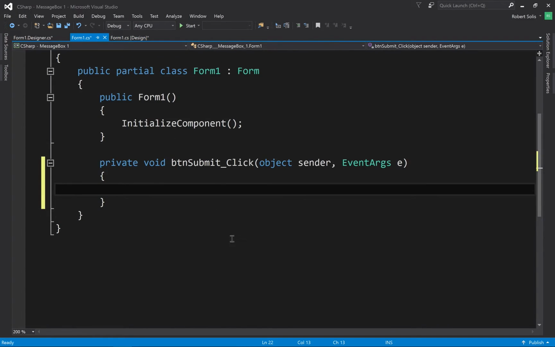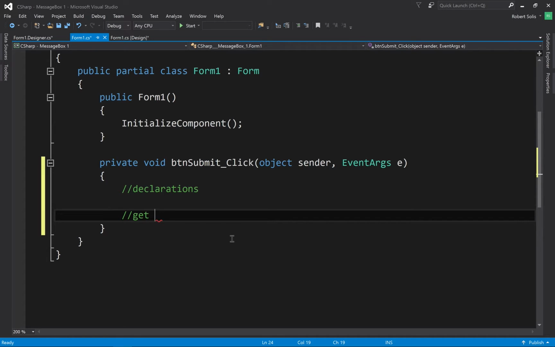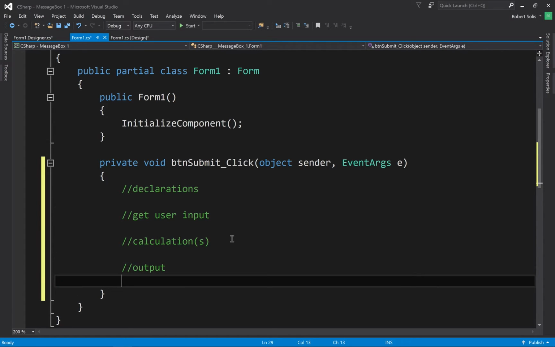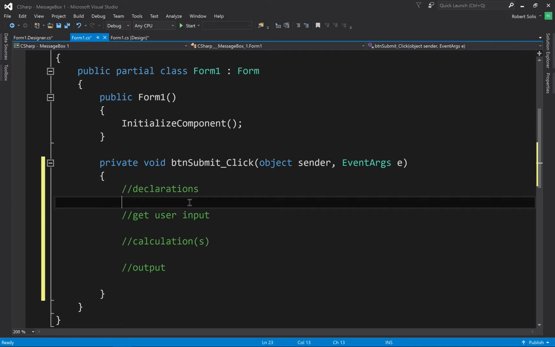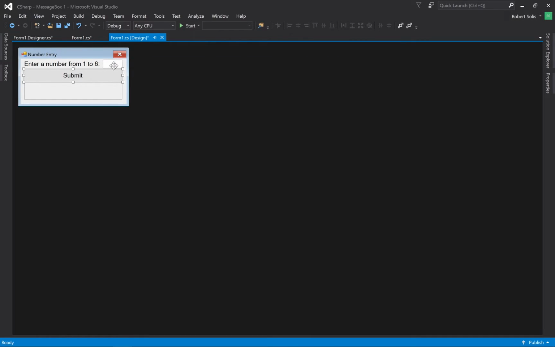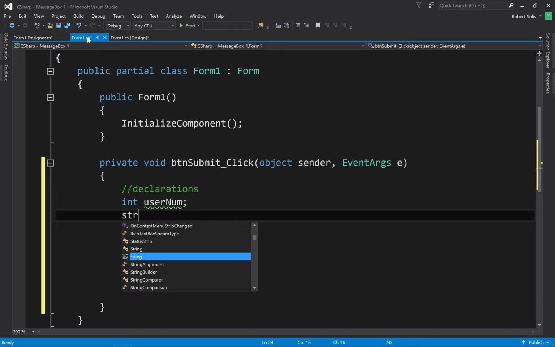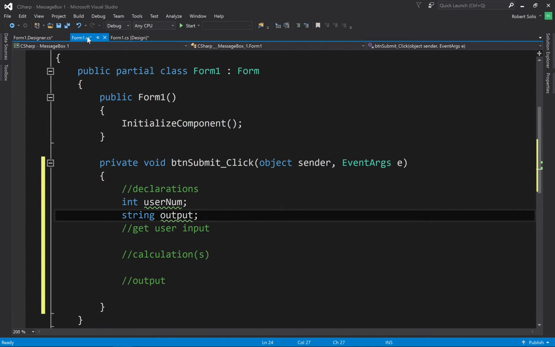All right, so I'm going to go back over here to the code area, and let me type in my comments. So declarations, get user input, calculation, and finally output. For the declarations, ask yourself, what is it that the user gives to you? What is it that you give back to the user? In this case, the user is going to give us a number, and then we are going to generate some sort of an output string over here. So we'll say int userNum and string, and we'll just simply call it output. If you wanted to, you could give it some initial value, which would be blank.